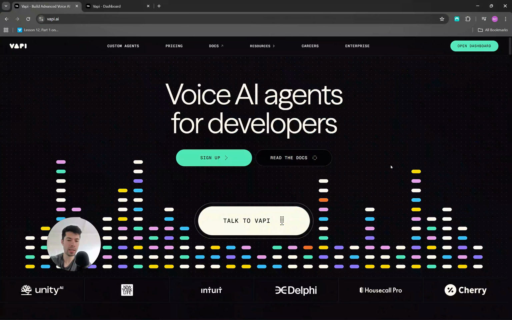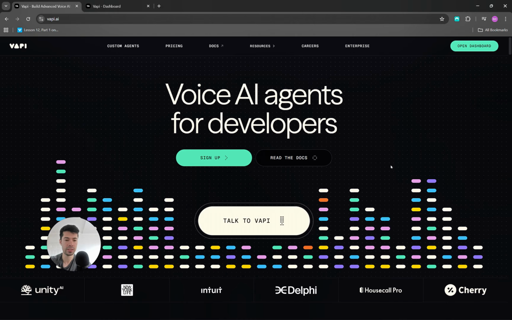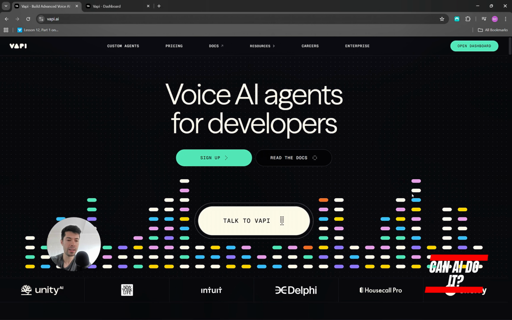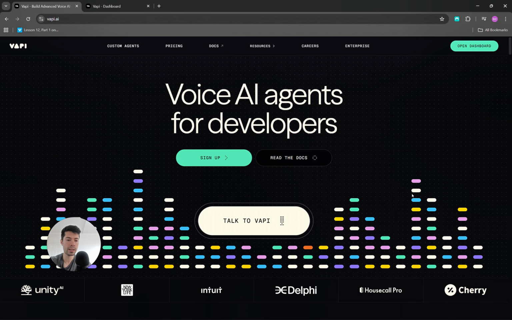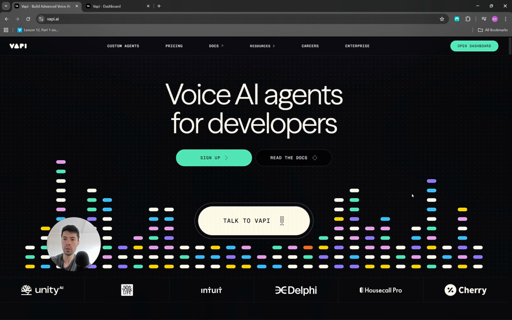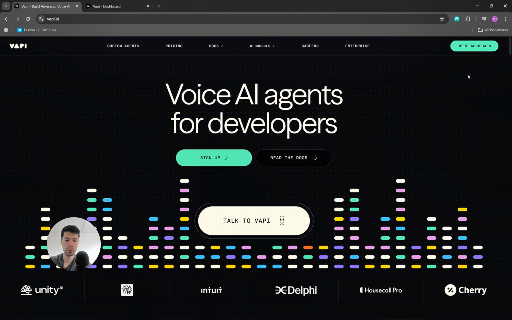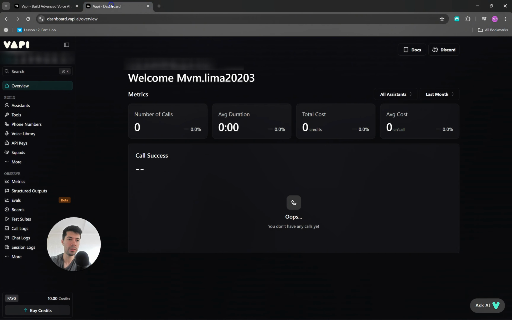This is Vapi.ai. It's the tool that will allow us to create our AI voice agents. If you want, you can click on Talk to Vapi and you can have an idea of how good the tool is. The good thing is you can get started for free. So all that you need to do is click on Open Dashboard, sign up for the tool using your email or Google account. And then once you sign up, you're going to land on this page here.